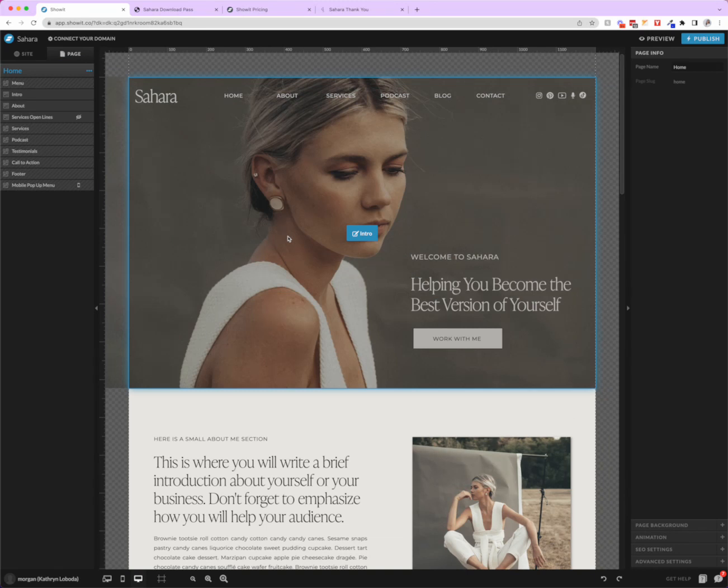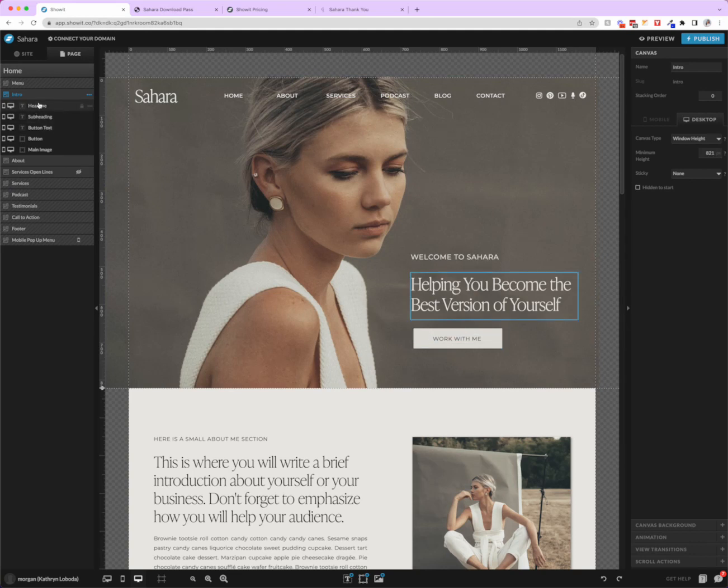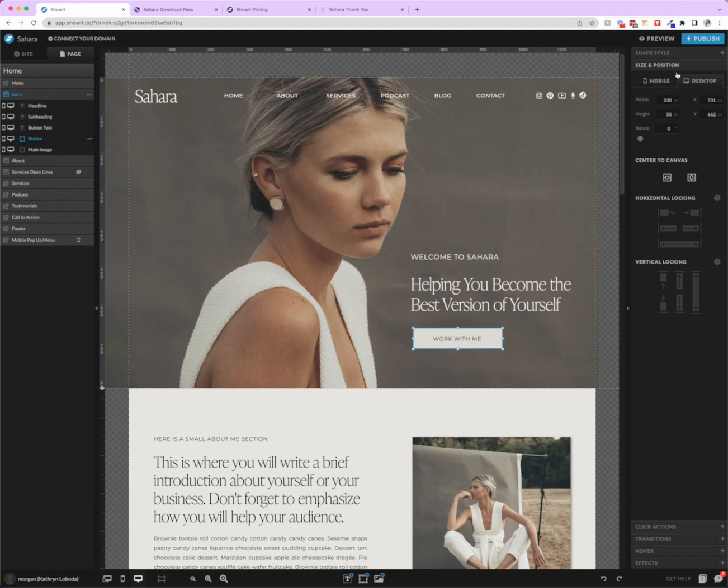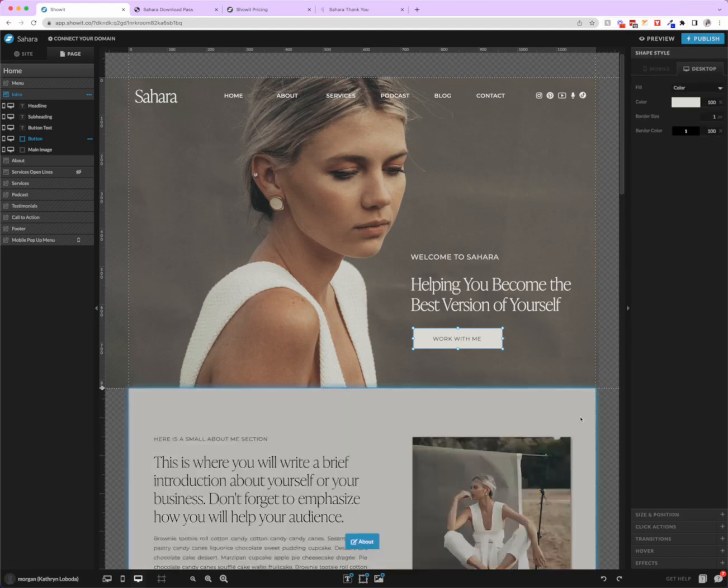So for example, if I were to click on this canvas that's highlighted in blue on the home page, you'll see it opens this little folder, and these are all the elements that make up this canvas. This brings us to this panel over here. When I click on individual elements inside the canvas, this panel is going to change with the different styling options and different settings that I can use to customize whatever I click on.